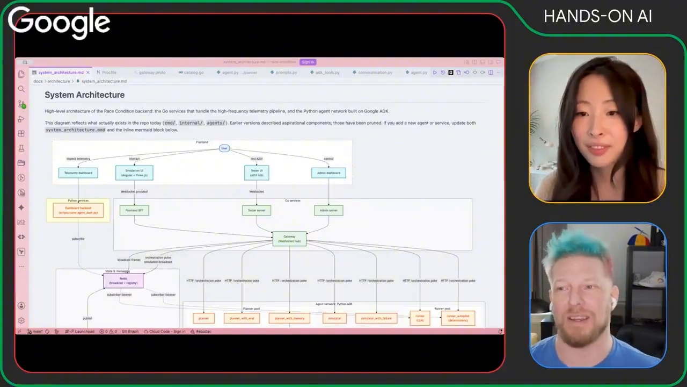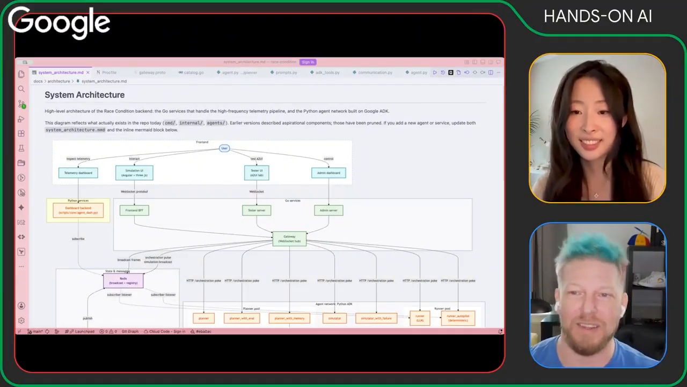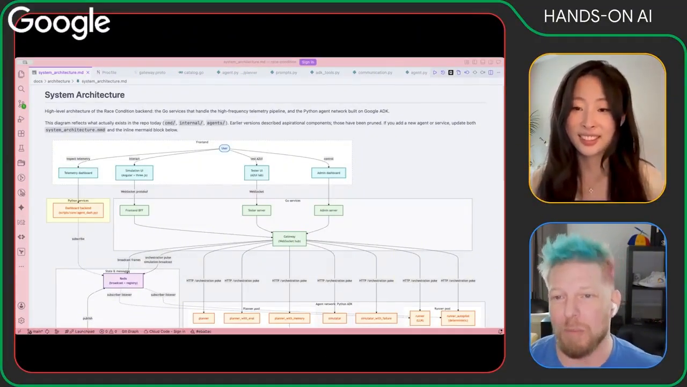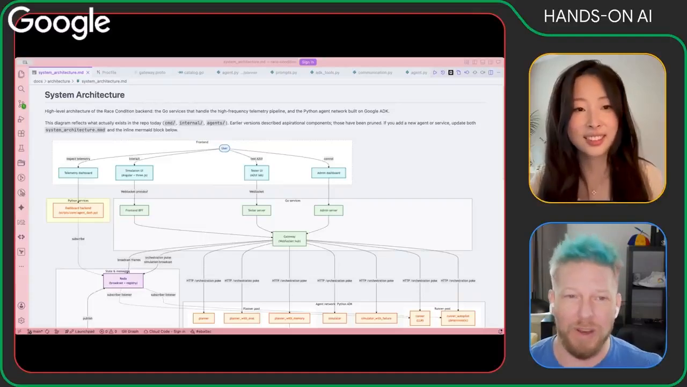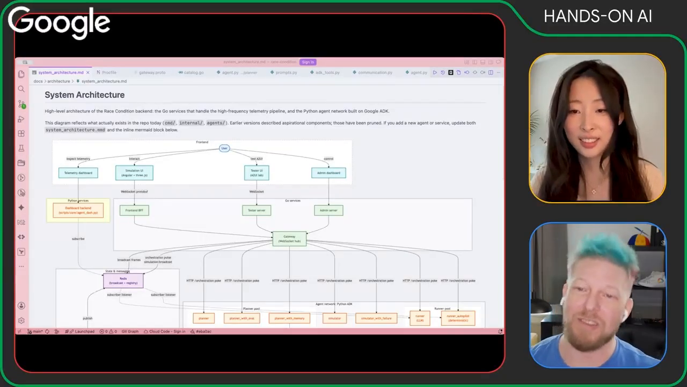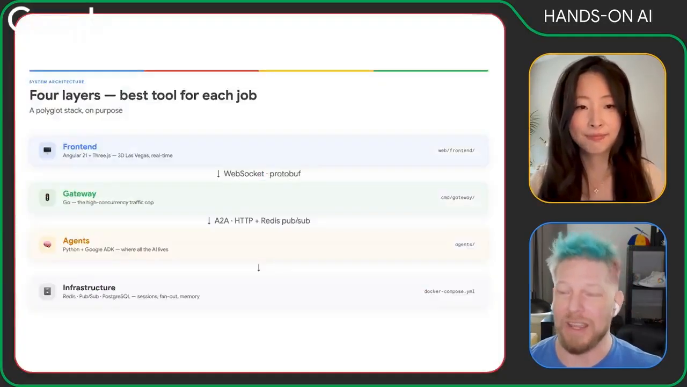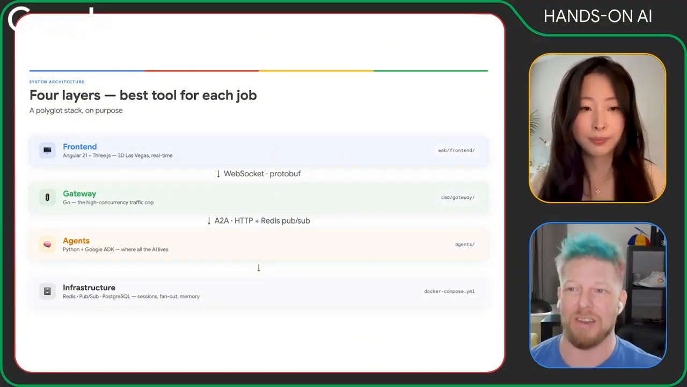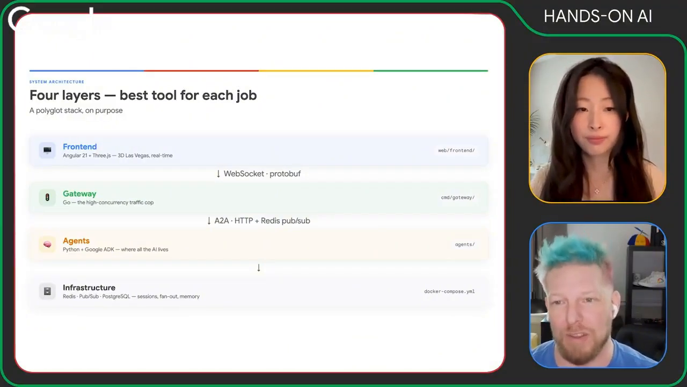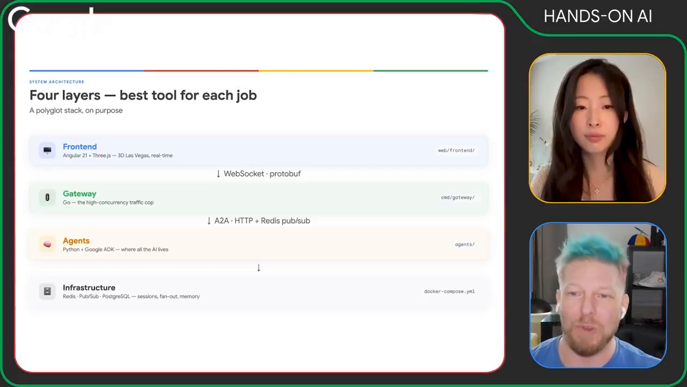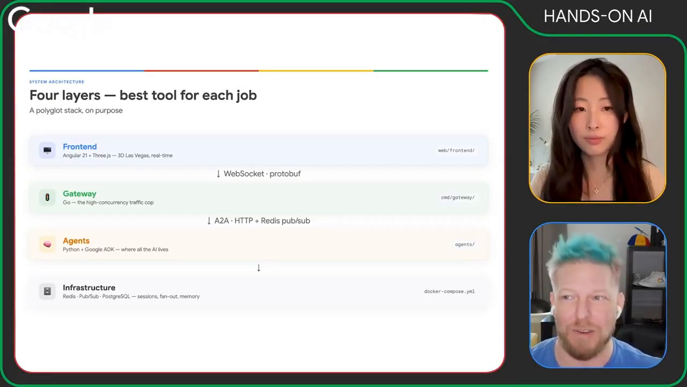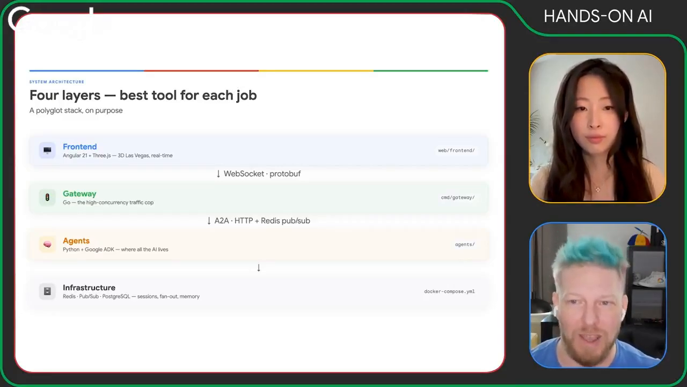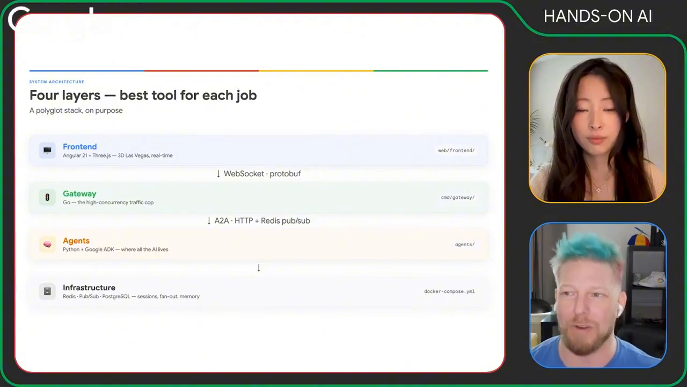Yeah. So before we get into any code, I want to ground us in the shape of this thing, because this is a somewhat large scale system. We call it Race Condition. Race Condition is based on 4 layers: an Angular front end, a Go gateway, a network of Python based ADK agents, and the infrastructure that those agents live on. Our first question is, why is this a polyglot stack? Why do we have a stack comprised of so many different frameworks and languages?